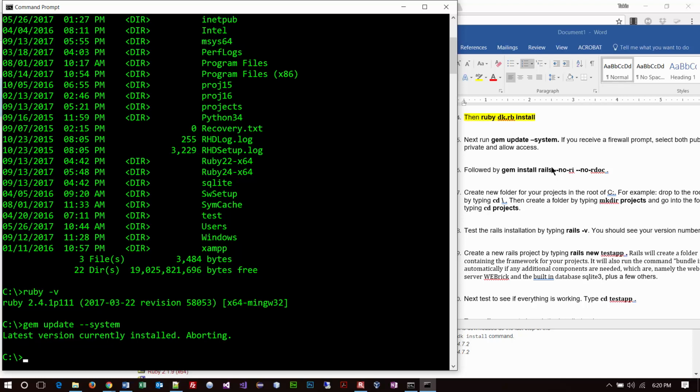Now, this command that I'm about to drop in has a couple of switches in it. What I mean by a switch, or you can think of them as arguments, are the little appendages at the end, the ones that are prefaced by the dashes. And what I'm telling it is to not install a couple of components when I'm doing the install.